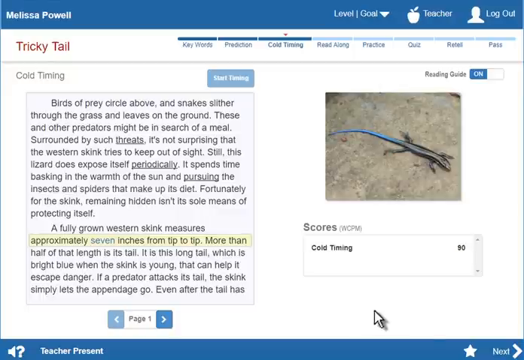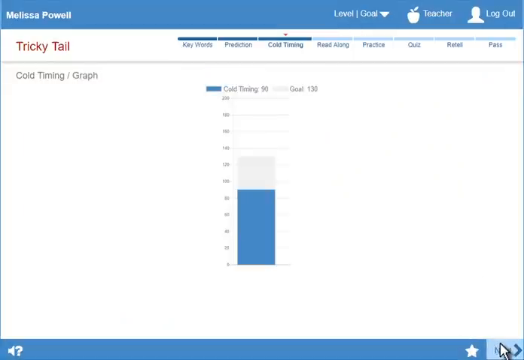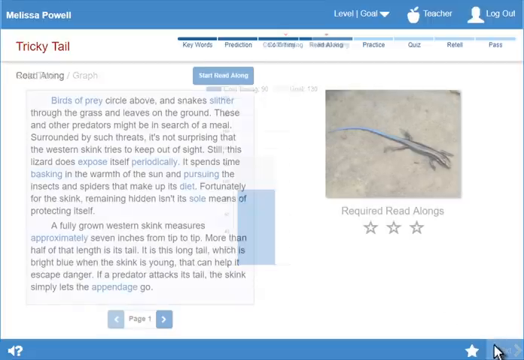After the timing, Melissa clicks Next to move on. Notice the Teacher Present label is gone. The teacher can now leave, allowing the student to work independently. The bar graph shows the number of words Melissa read correctly during her cold timing, as well as the reading rate goal she must meet to pass the story. Melissa clicks Next to continue.